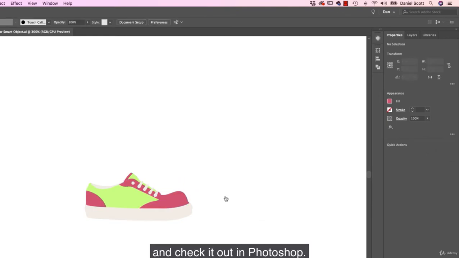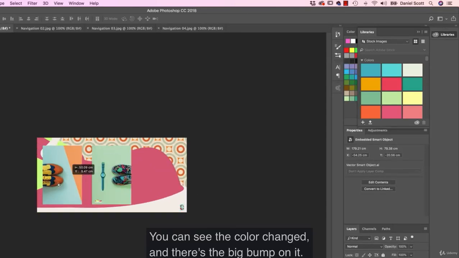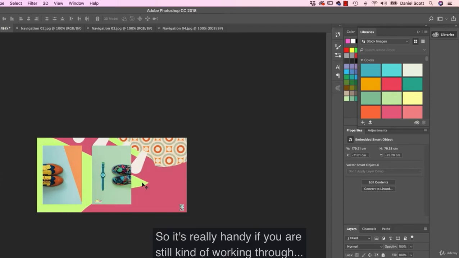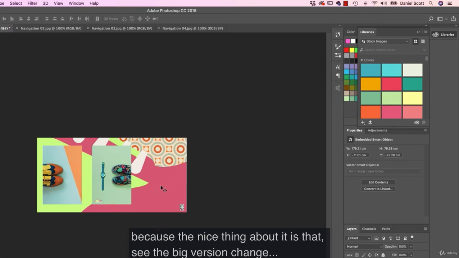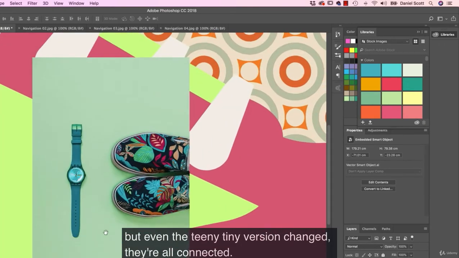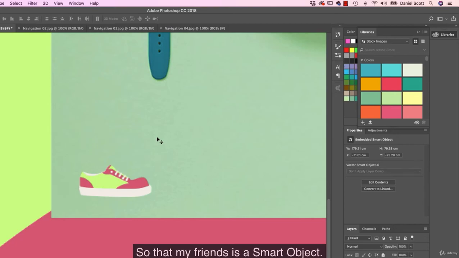And check it out in Photoshop. Oh, can you see the color changed? And there's a big bump on it. So it's really handy if you're still working through it, you've got both programs open, you're copying and pasting, and you need to adjust it. The nice thing is that the big version changed, but even the teeny tiny version changed, they're all connected. Cool, huh? So that, my friends, is a smart object.